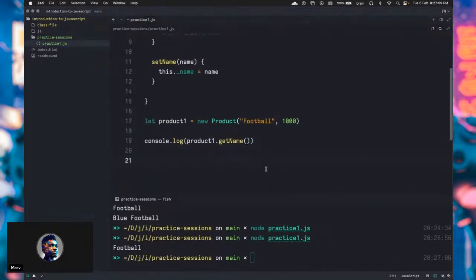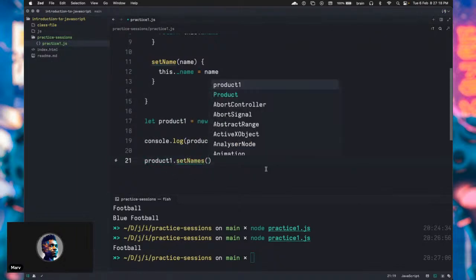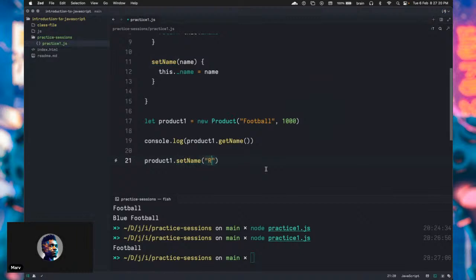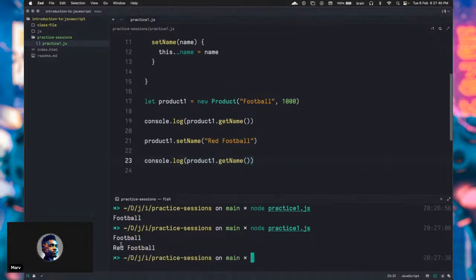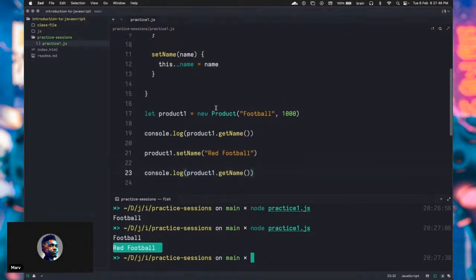If I proceed to update this name by saying product1.setName, of course, I have to pass in the name. So if I call this red football, this is going to change the name of that product. And yes, I can say console.log product1.getName. So I have updated it, and when I run this again, you see now we have the new name. I hope that makes sense.